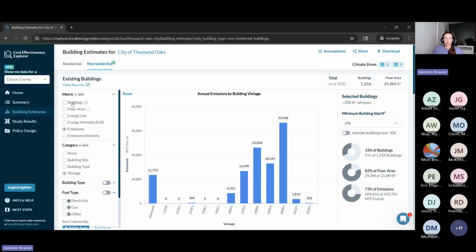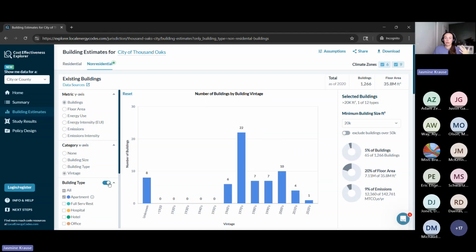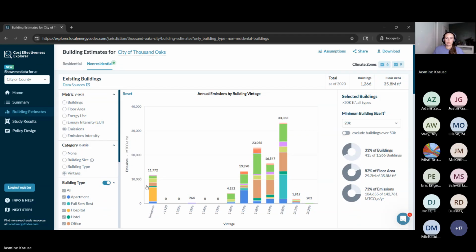Potentially more interesting if you look at buildings and vintage, especially if you wanted to look at, for instance, if I turn this on and just look at apartments, if I want to see the age of apartments over time or whatnot. Let me put us back here.